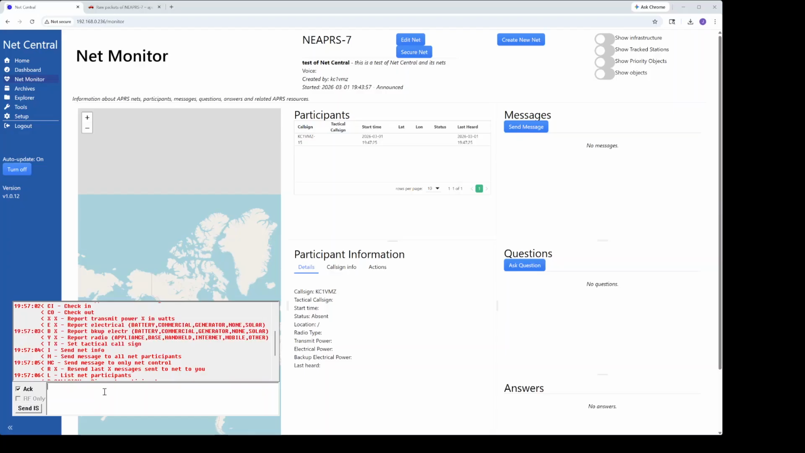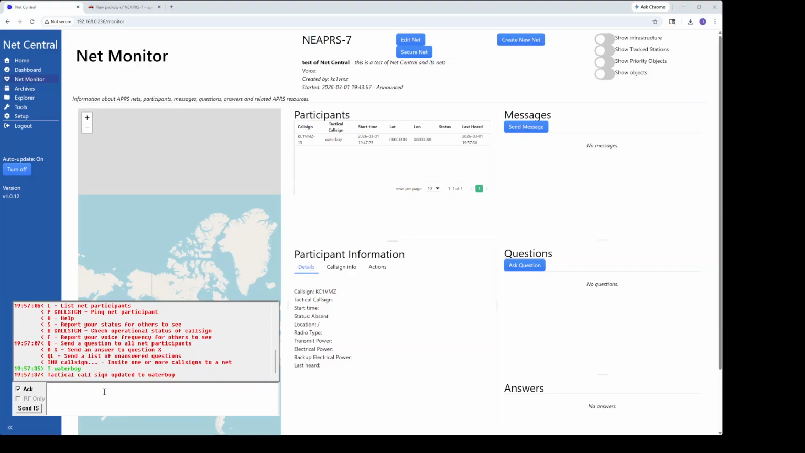So I can set myself as a tactical call sign or just a name that I have within the net to be known by. Maybe I'm going to be Water Boy. So when I say tactical call sign is Water Boy, you will see in the screen that my tactical call sign has been updated, and in the participant screen itself, you'll also see that it reflects my tactical call sign.